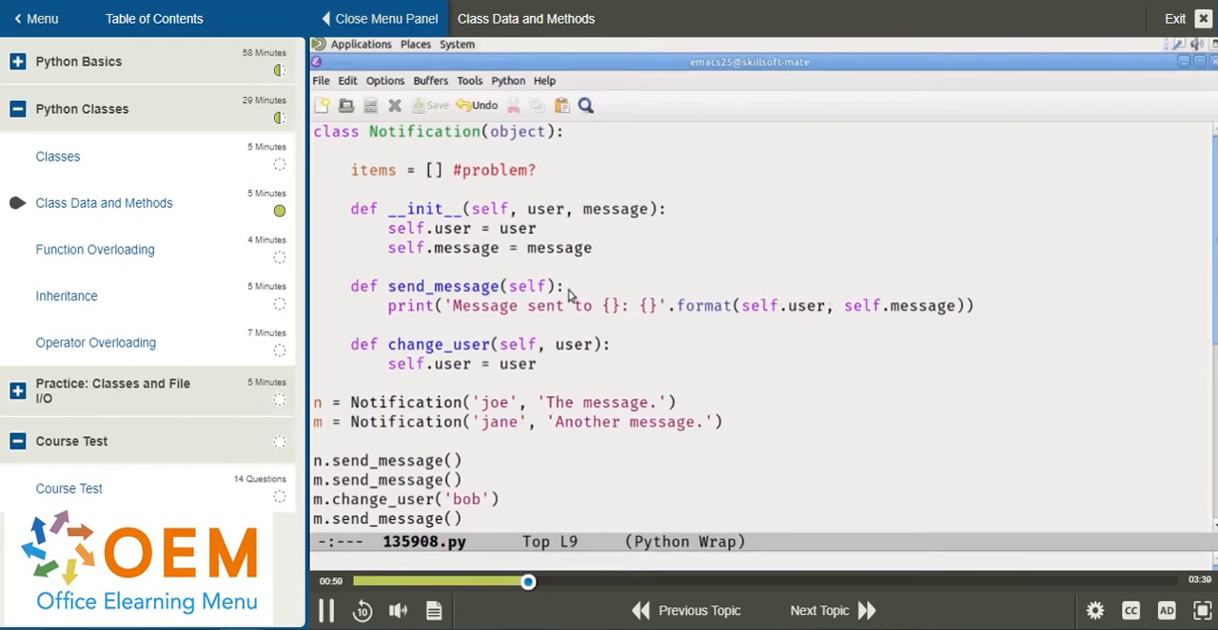Now, this isn't a real functional piece of code. If it was, we'd have some way of sending a message, maybe by an email message or using the particular user accounts on the system. But for the sake of example, we're just going to print the message is sent to that user, and we'll print the contents of the message.